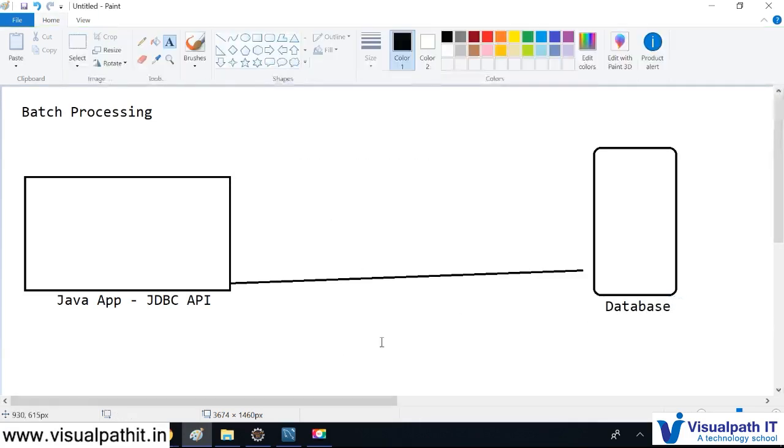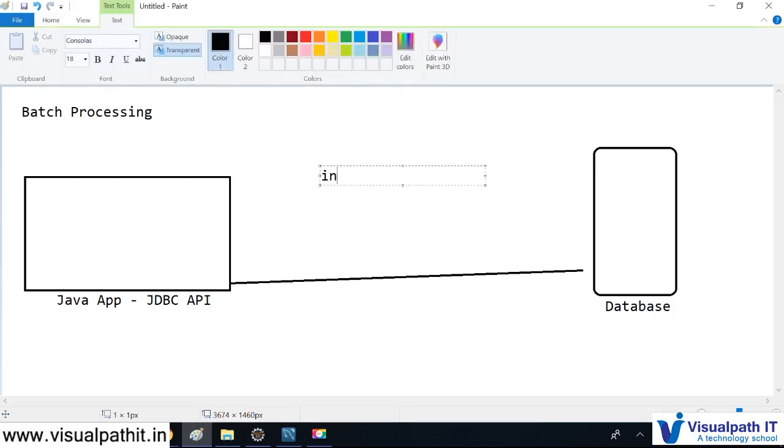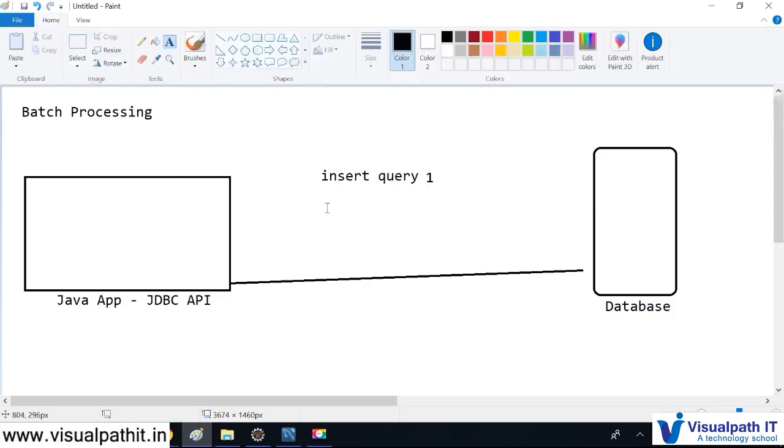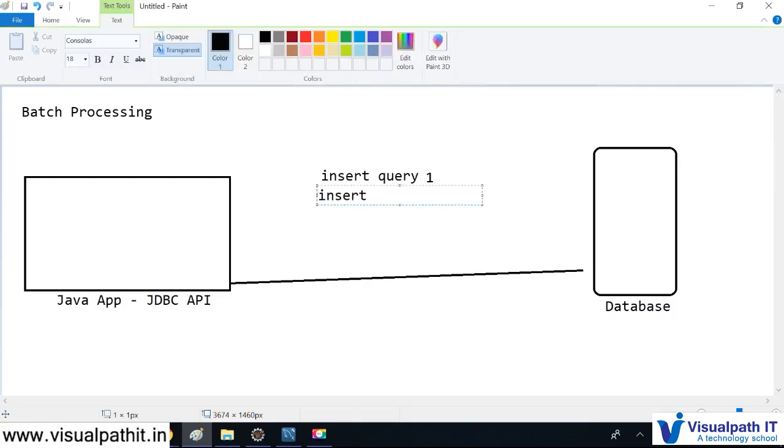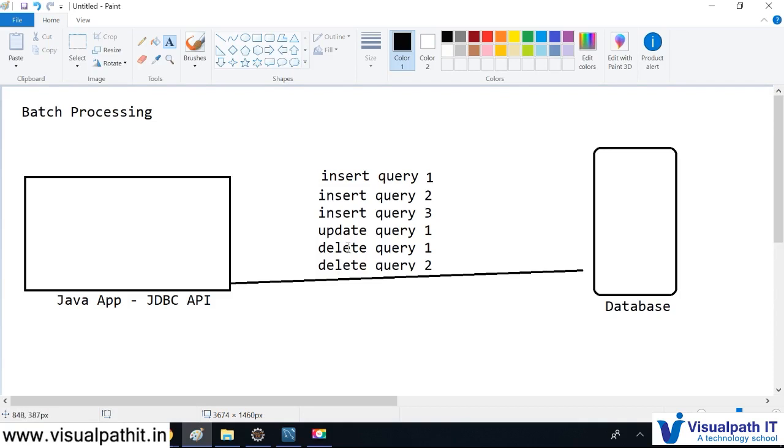Suppose you want to perform any set of operations: insert query 1, query 2, insert query 3, and some update operations also, update query 1, and delete query 1, delete query 2. So you have different operations available.